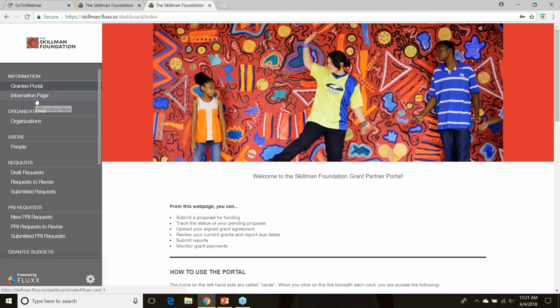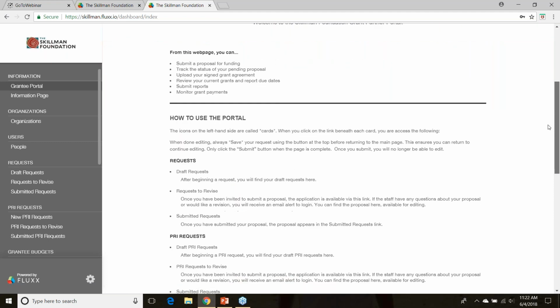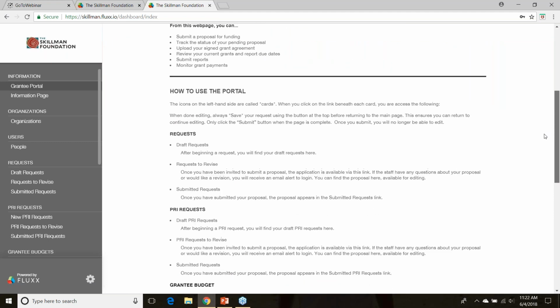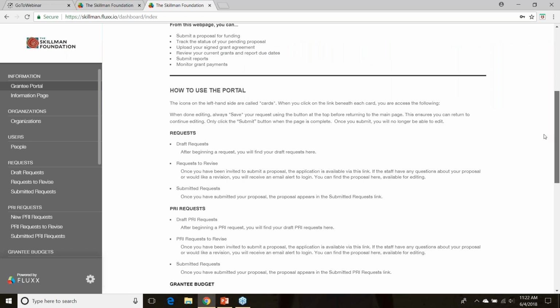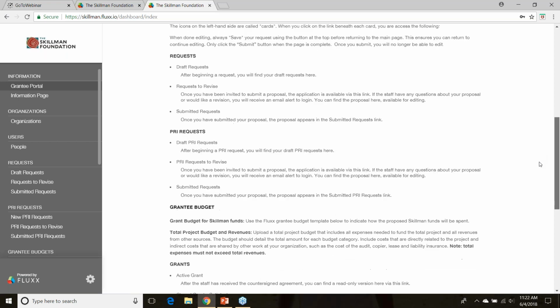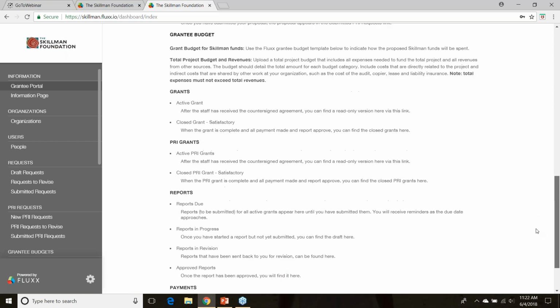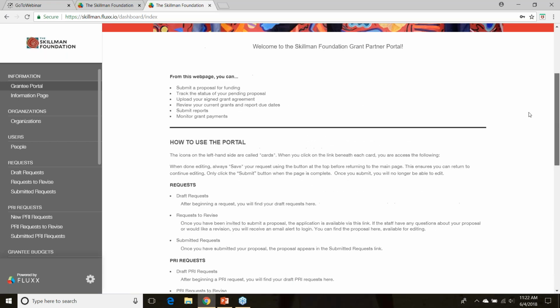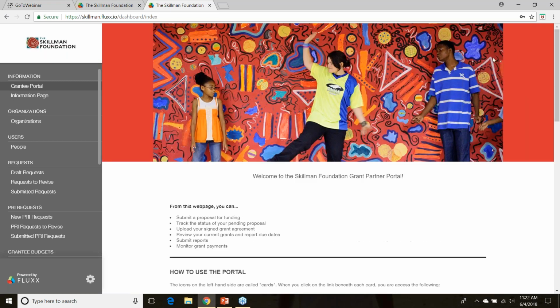Again, I think you kind of get the idea of how and what we're clicking as we go through here. But the first page is the Grantee Portal. It's got this nice picture up here. And what you've got here are basics about how to use the portal. A lot of this stuff you'll be hearing me say during the webinar, and you'll be able to see as you go through. But it's really basics about how to use Fluxx. So that's very helpful in the portal to have that there.